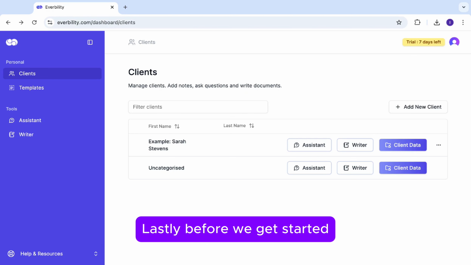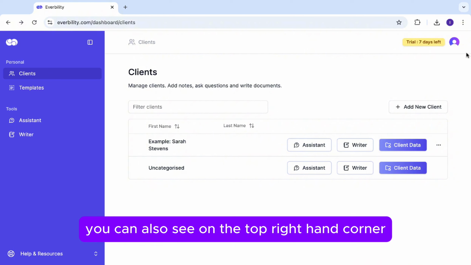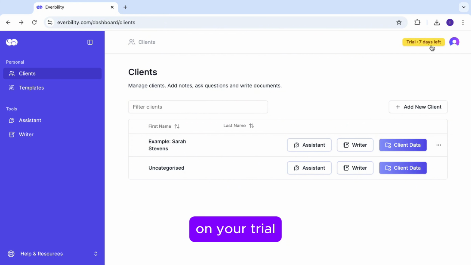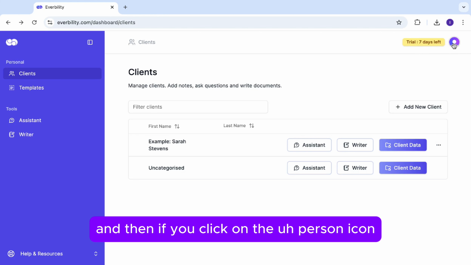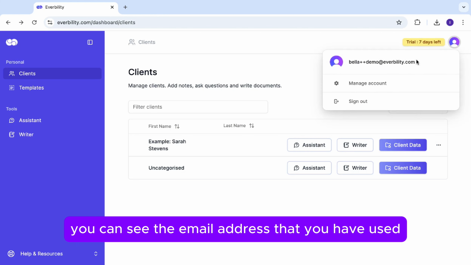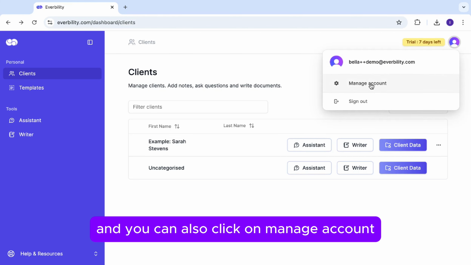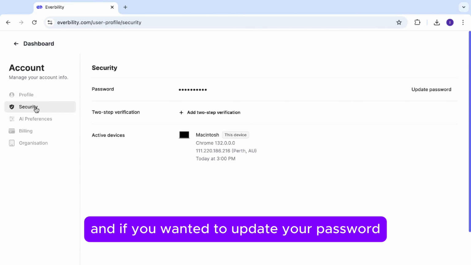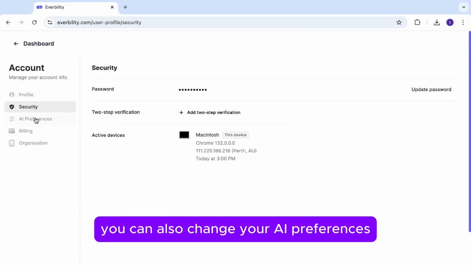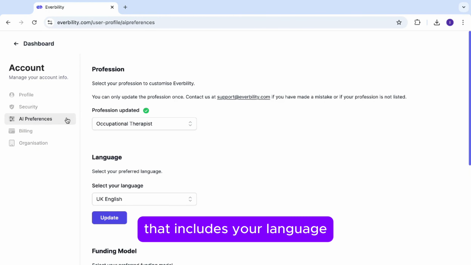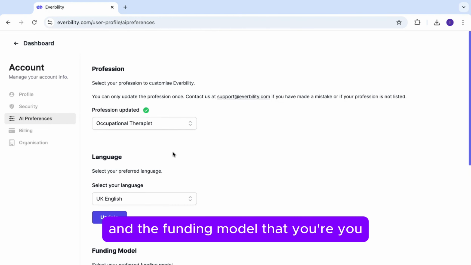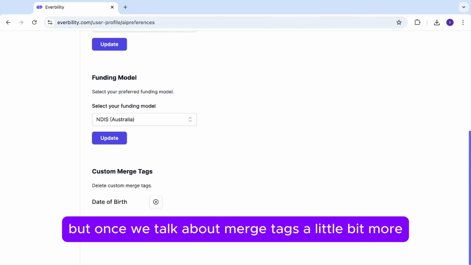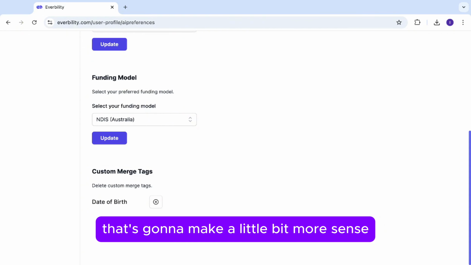Lastly, before we get started, you can also see on the top right-hand corner, if you are in a trial, you can see how many days you have remaining on your trial. And then if you click on the person icon, you can see the email address that you have used, and you can also click on Manage Account to check your security. And if you wanted to update your password, you can also change your AI preferences. That includes your language and the funding model that you're using. And you can see all the merge tags here. But once we talk about merge tags a little bit more, that's going to make a little bit more sense.